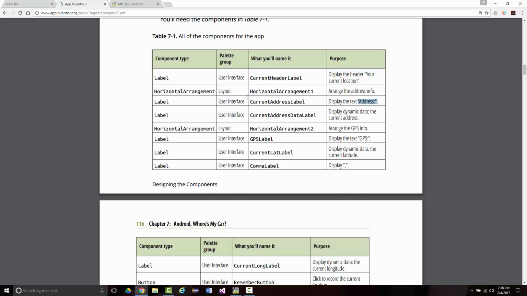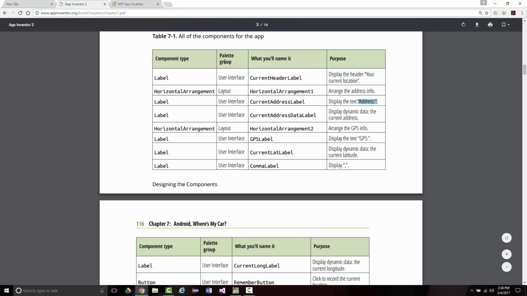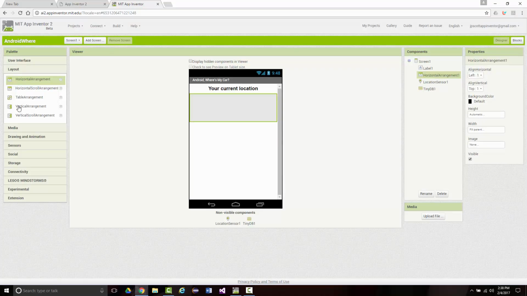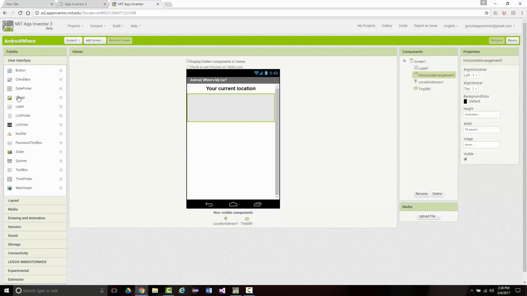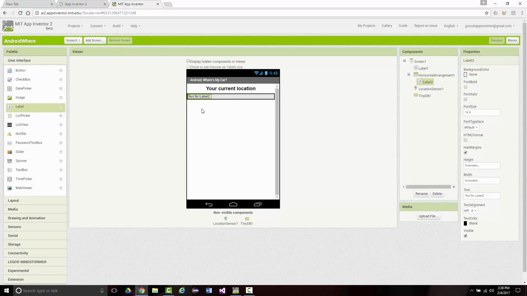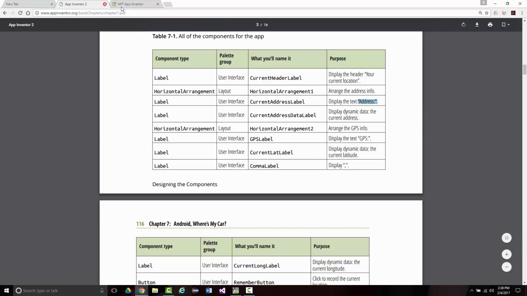So that'll be the current address label, and then the current address data label, which will be dynamic, and that's where we'll actually put the address. So let's come over here to our user interface. Let's bring in a label, and then let's bring in another label and place it almost right on top of the first one. There, we've got them both. All right. So the first one again is to be called current address label.